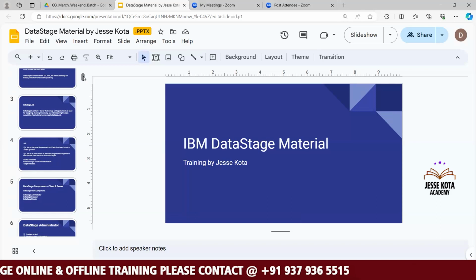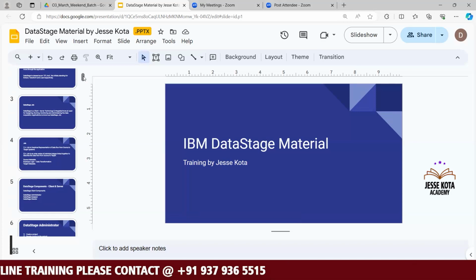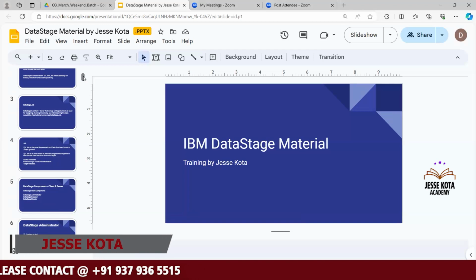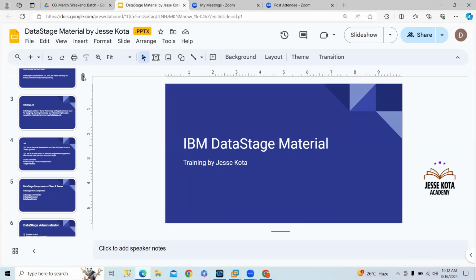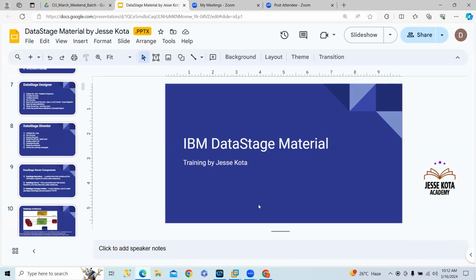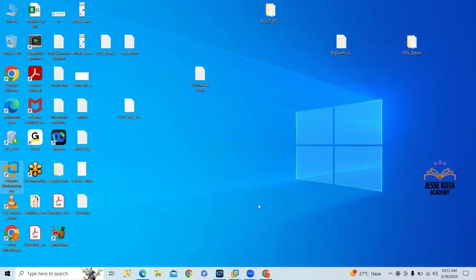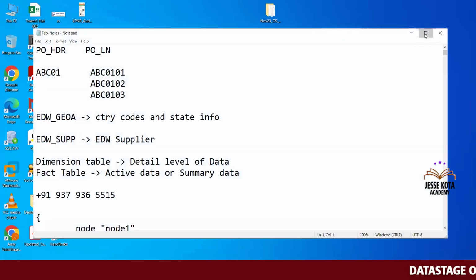What is the requirement basis? We will discuss it one by one. Today we will cover only one topic, that is the sequential file tutorial.